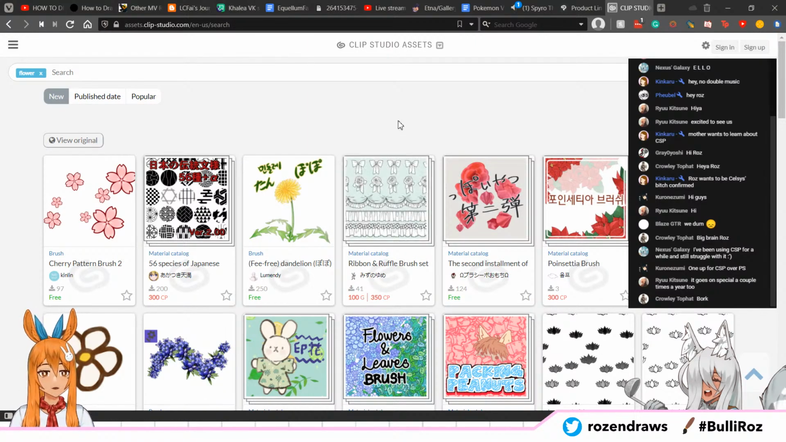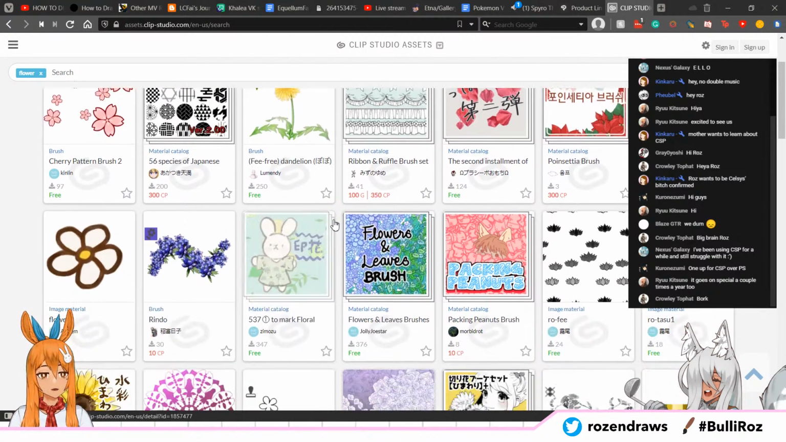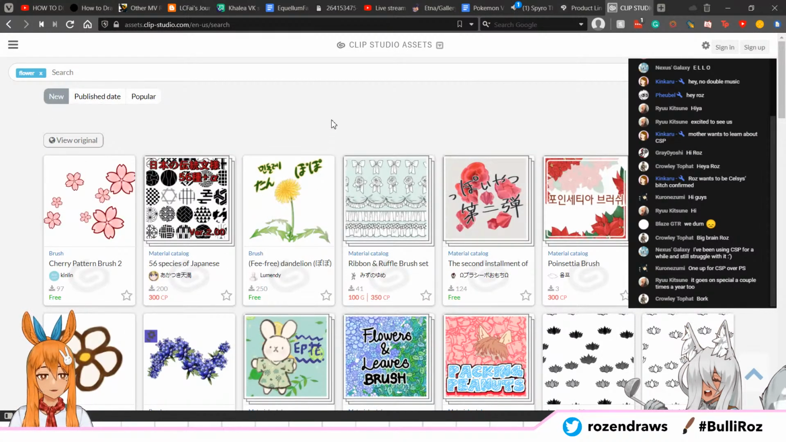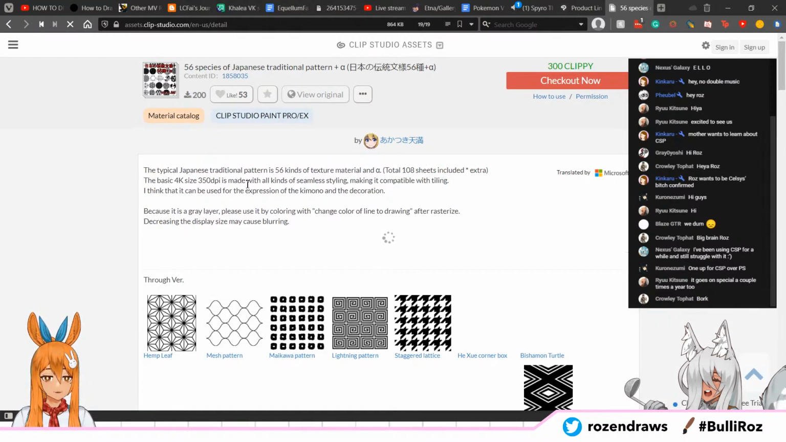Obviously, some people, it's within their right to put up materials for sale, and clippy points are only bought using gold, and you can only buy gold using real world money. I'd say about 90% of the stuff in the asset store is free. However, if there's a material that's pretty good and it's for sale, if you don't have the money, I understand. But if you're able to, support the creator, because there's some amazing, let me show you. Look at this.